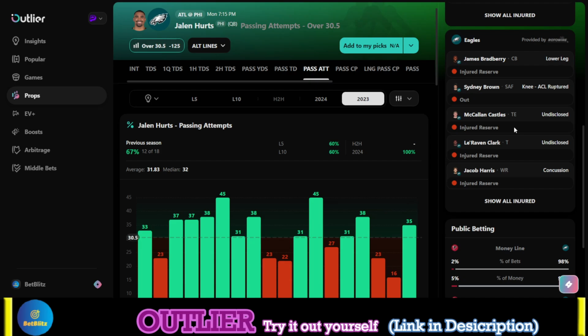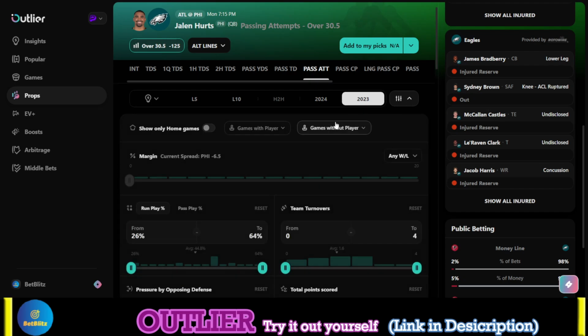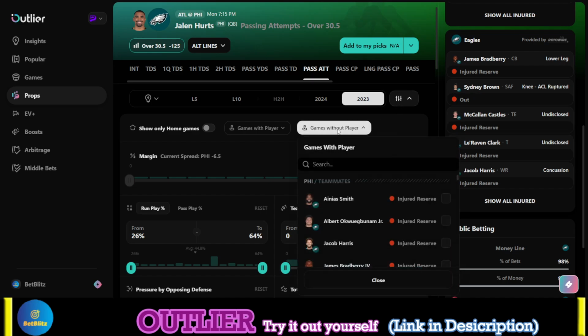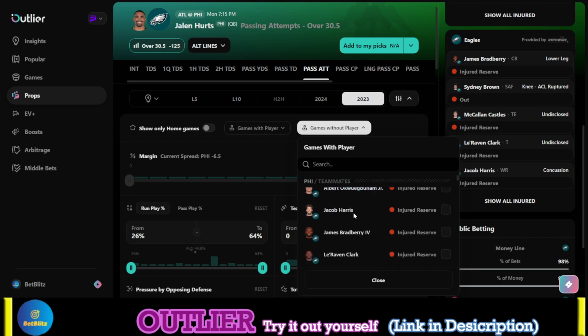You can filter out different information to help you get a better, clearer view of how you're going to bet on a player prop. So, for example, here we're looking at Jalen Hurts' pass attempts. Well, you can see here that his tight end is going to be out. Of course, he doesn't play much for the Eagles, but if he was a prominent player, you can simply click right here under this filter section, and you can see how a player performs without another player.